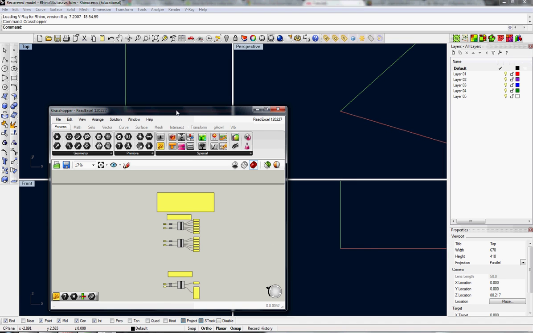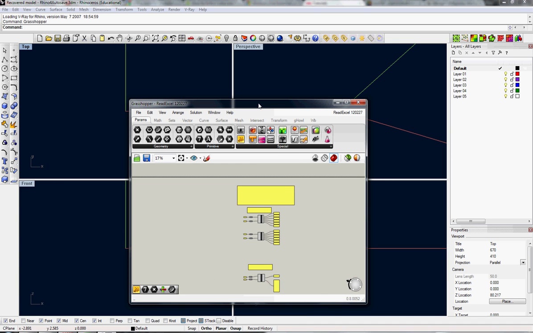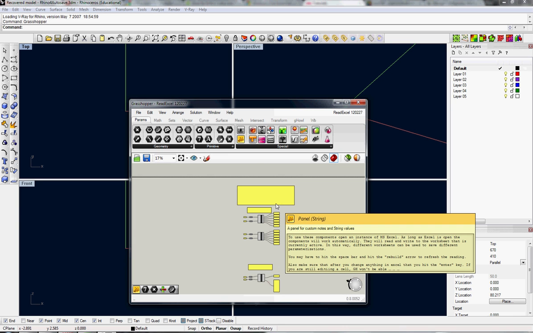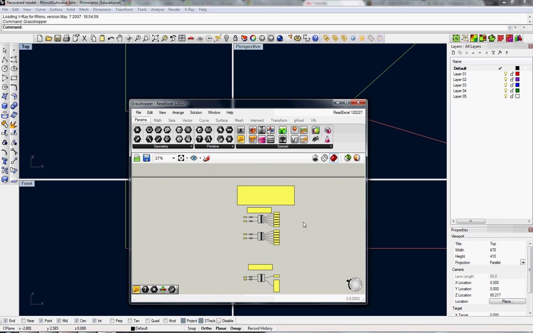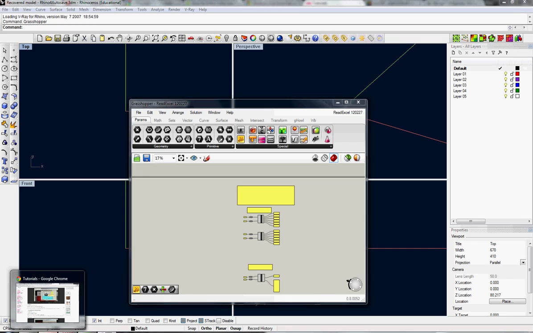So this is a quick demonstration of some custom components I wrote to allow reading from and writing to Microsoft Excel from Grasshopper. All this stuff is available.